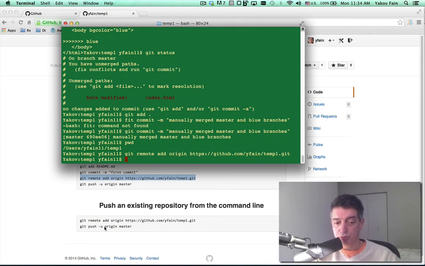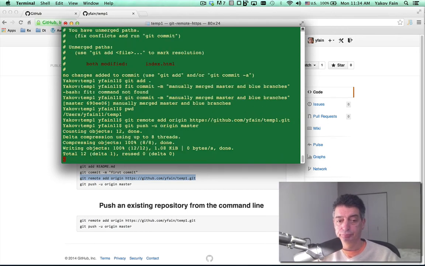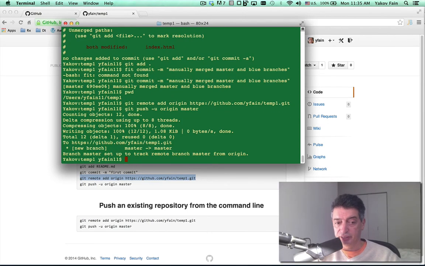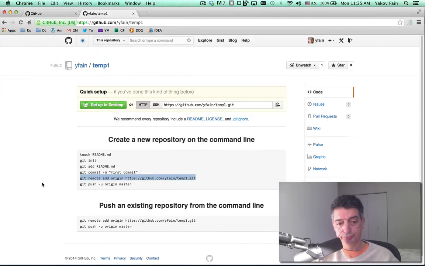Git push minus u origin master. You can copy, of course. Push minus u origin master. Done. So now all my changes were pushed to the new repository on GitHub. Actually, see, I was showing you from create a new repository, but we already created the repository, so technically you should be just using these two commands, which I actually did anyway.